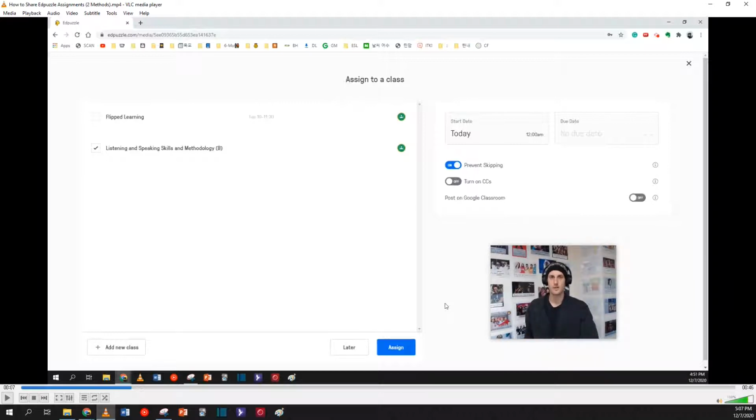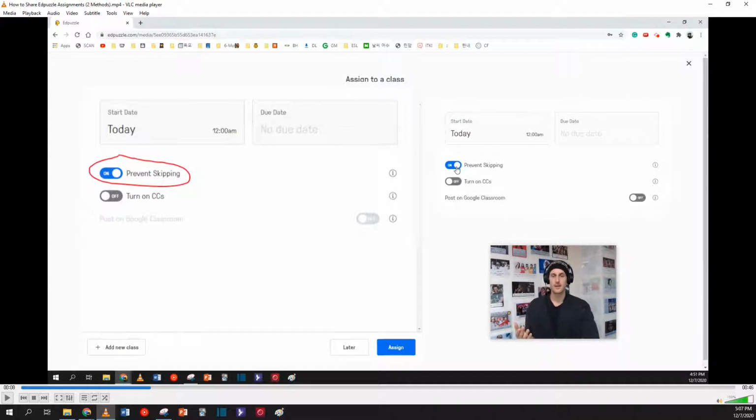But there are some options you have too. You can prevent skipping. That means that a student cannot click on the timeline in order to bypass questions. They cannot cheat. And you can also turn on closed captions. YouTube automatically generates English subtitles, which then students can auto-translate to Korean if they wish.